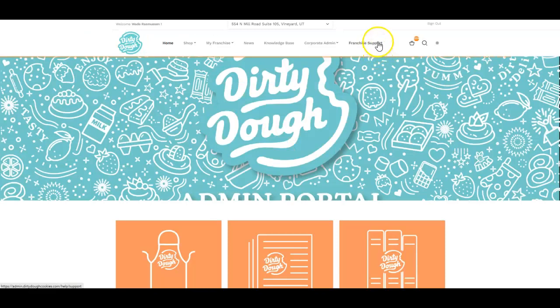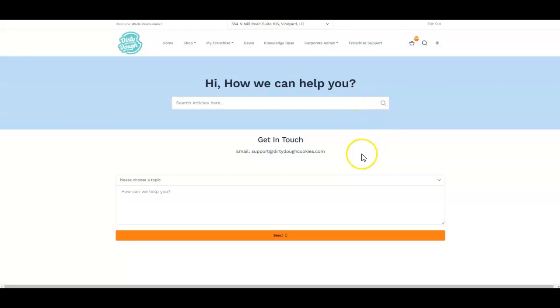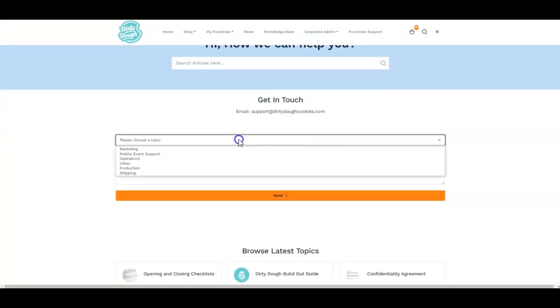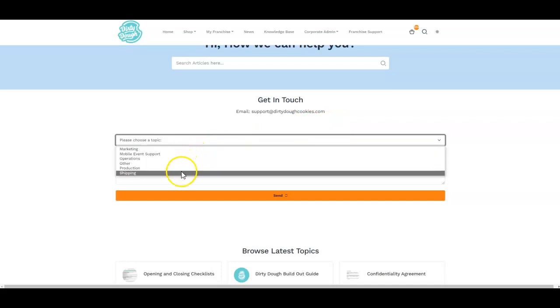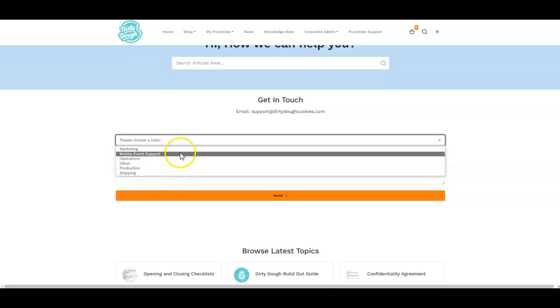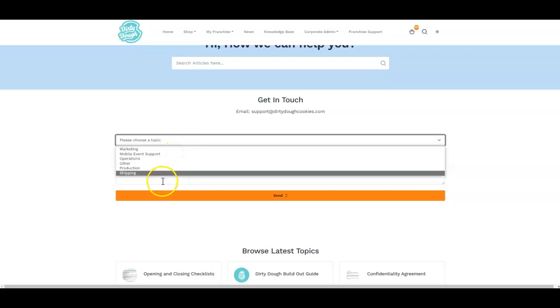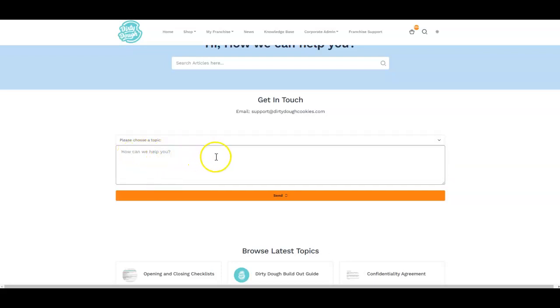And as previously stated, this last tab here, franchise support, is essentially how corporate and the franchisees will communicate with each other. So you'll be able to choose a topic here. That's going to enable our admin assistants to route your request or your suggestion to the proper person on the corporate team a little bit quicker. Then underneath here, you can type in whatever it is you're needing to communicate, whether that's a suggestion.